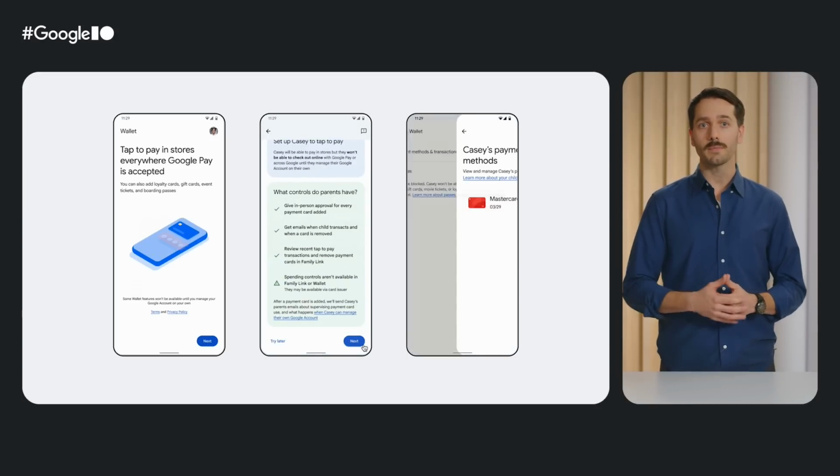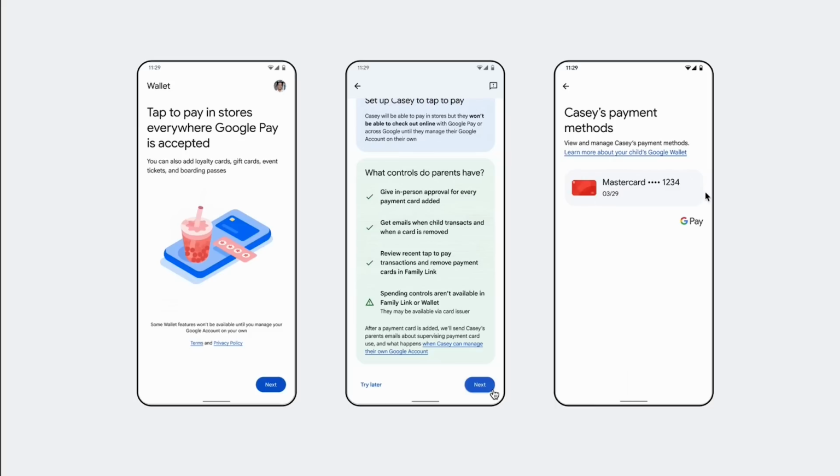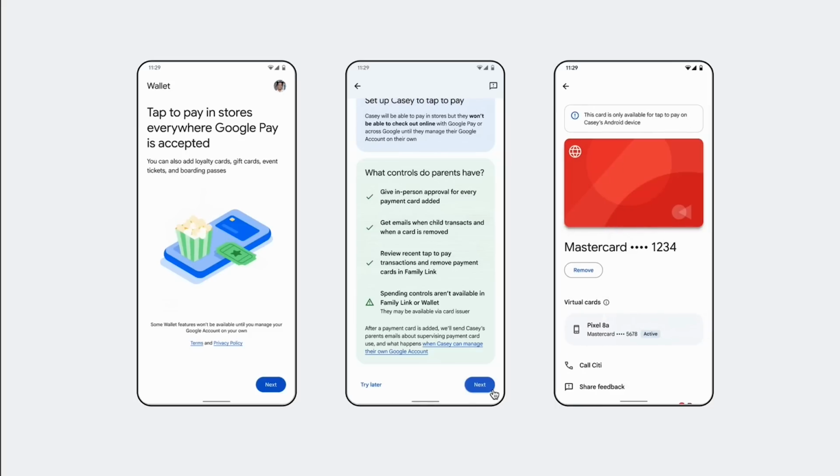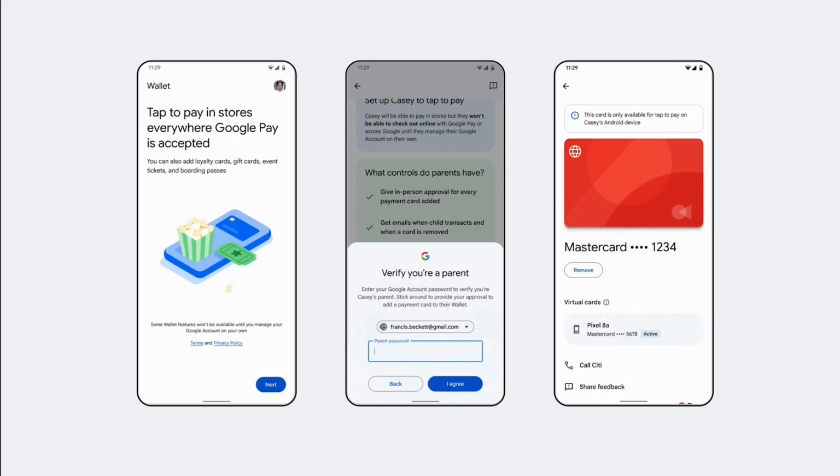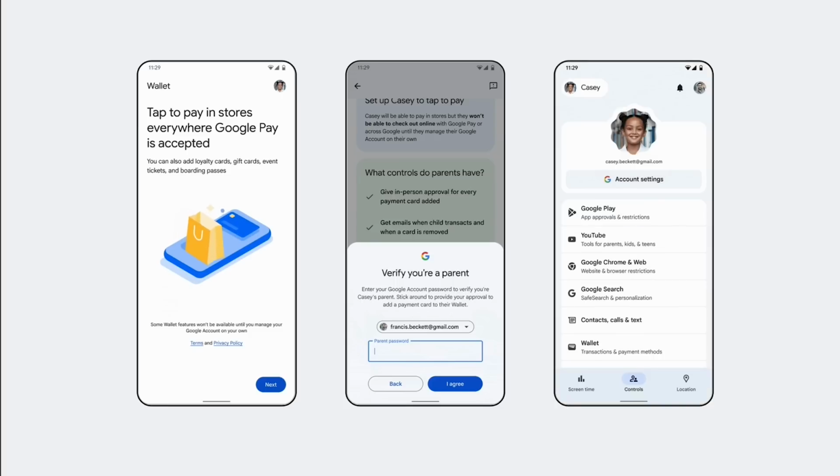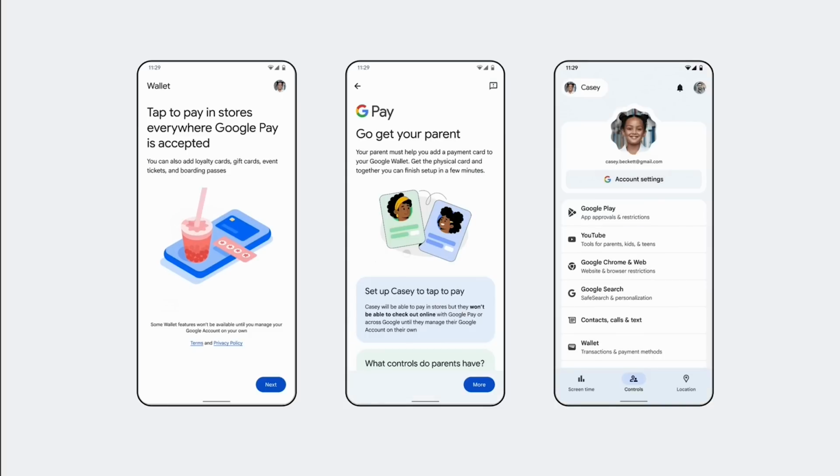They will get notified by email about every transaction and can easily track recent purchases, remove payment cards, and turn off passes access all in Family Link. Best of all, there are no changes in the Google Wallet API to support this enhancement.